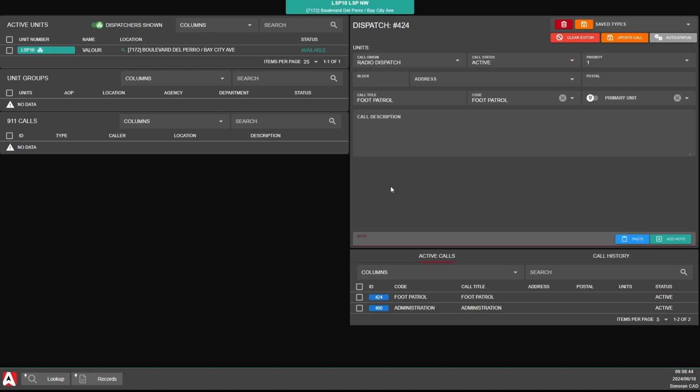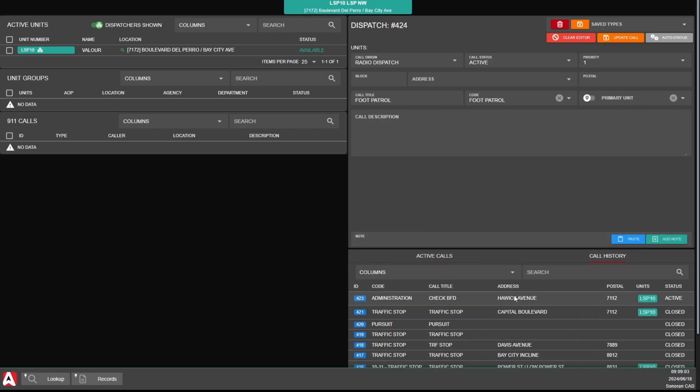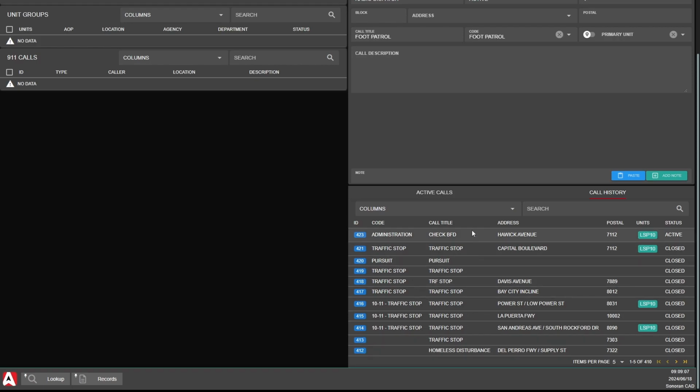Another feature of the CAD is that when FivePD jobs are spawned in and someone accepts those jobs, and quite often you don't have to accept them, they will also appear here in the active calls list. When the active calls are active, they are in this list, and we can go here to call history and have a look at all of the call outs that we've had.